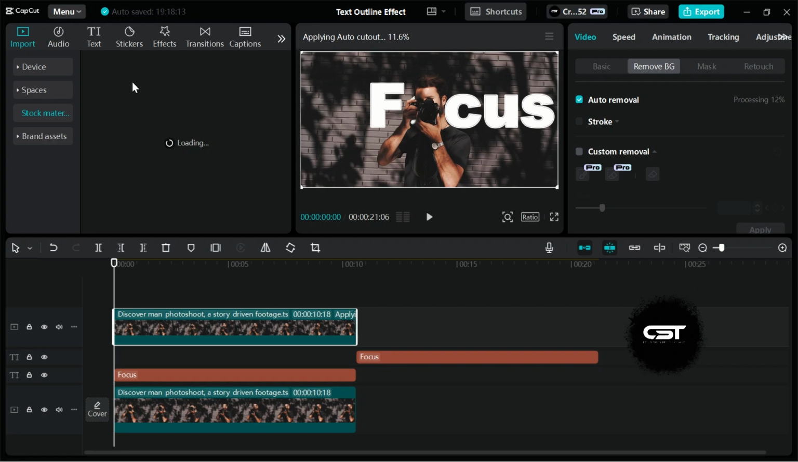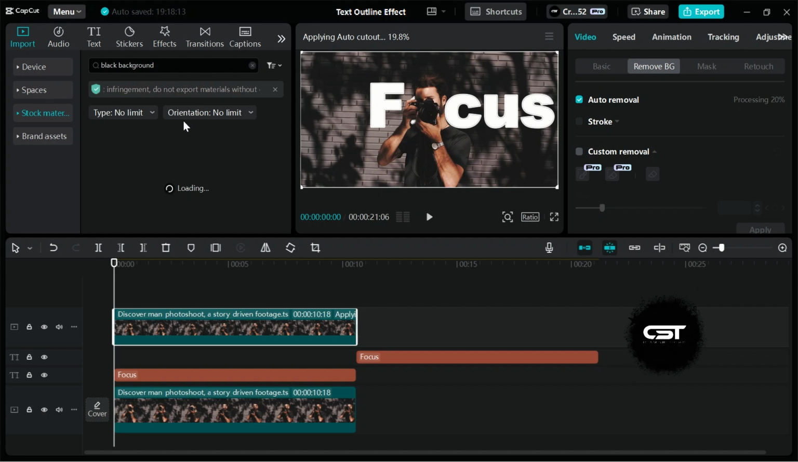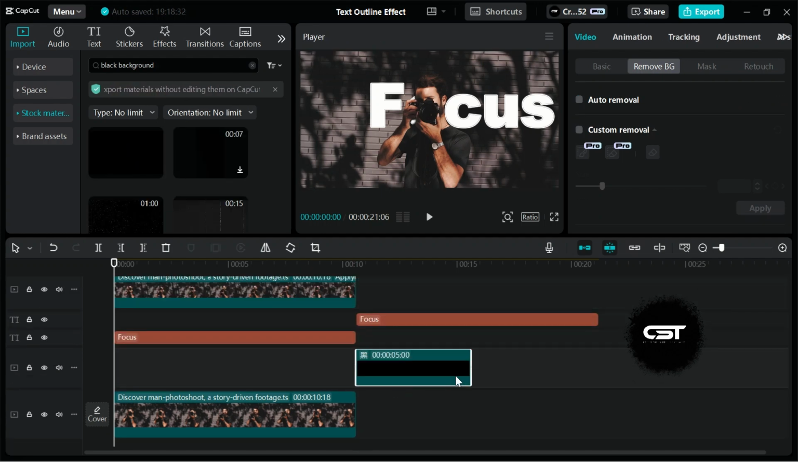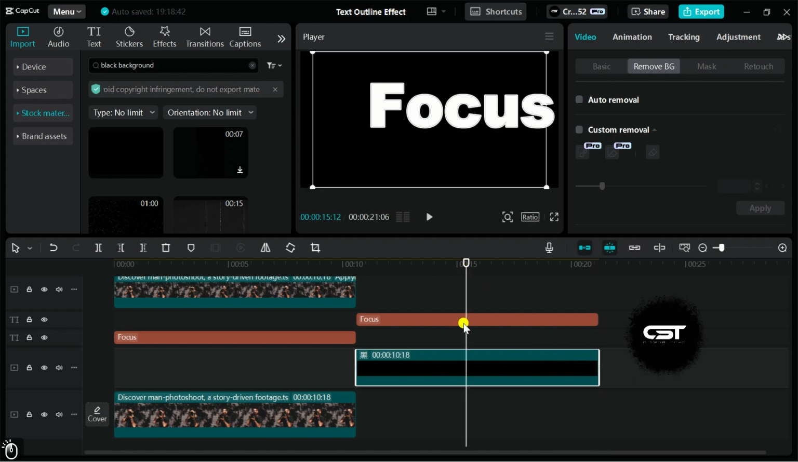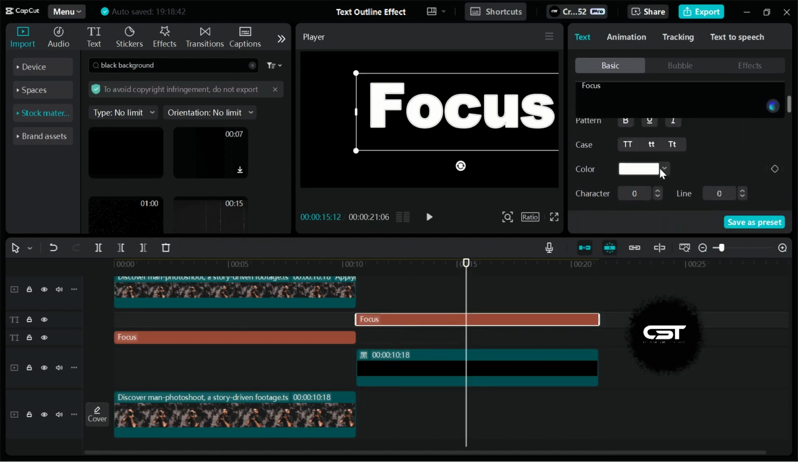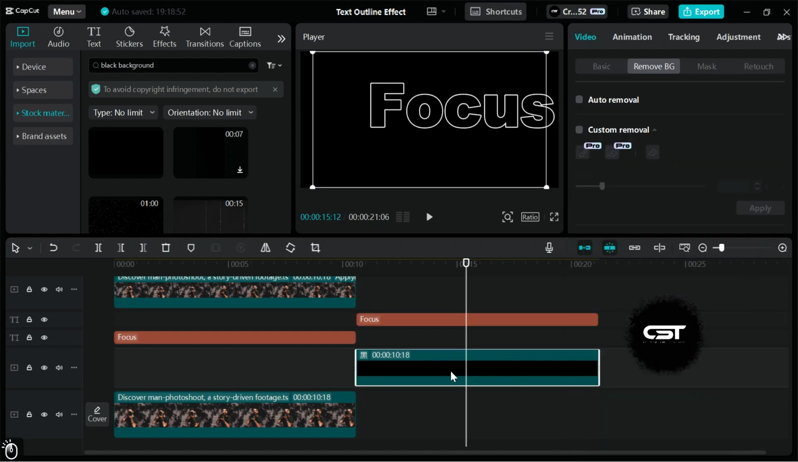From stock material, add a black background under this second text layer. Now make the duration of this black background and text layer the same. Change the fill for this text layer to black to match the background. Now, just select both of these layers and create a compound clip.